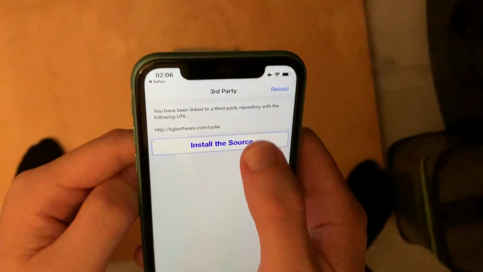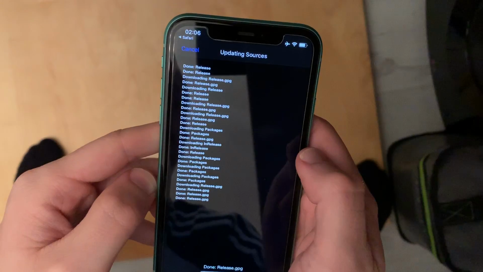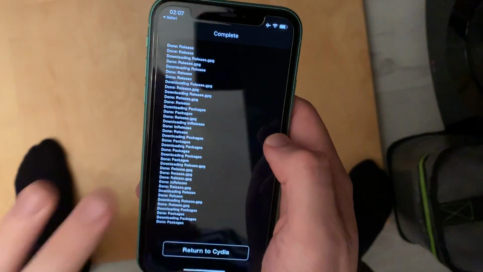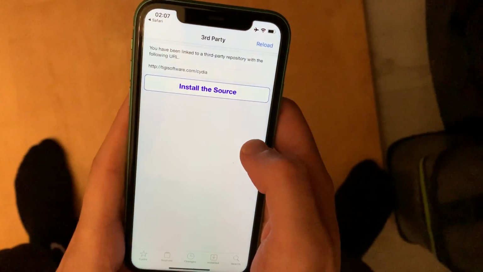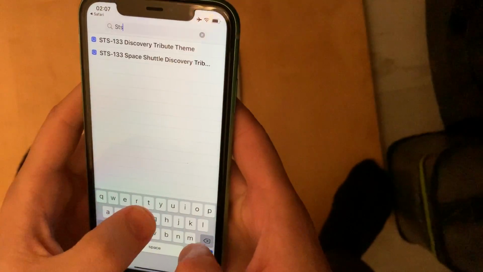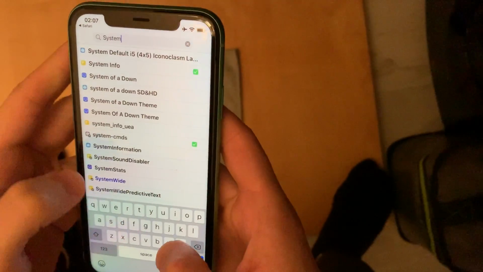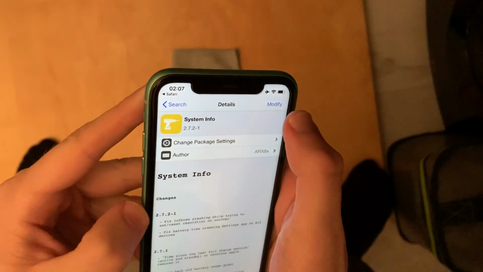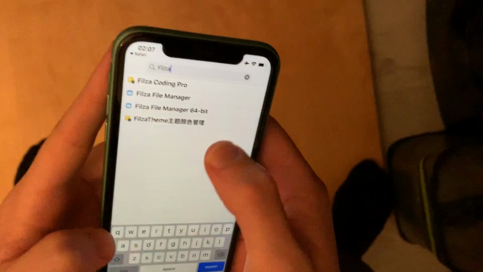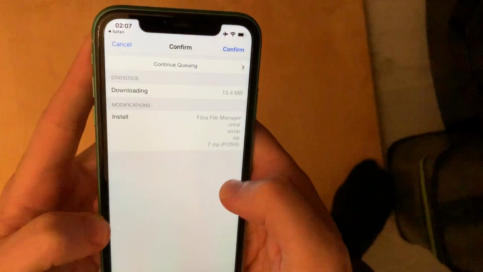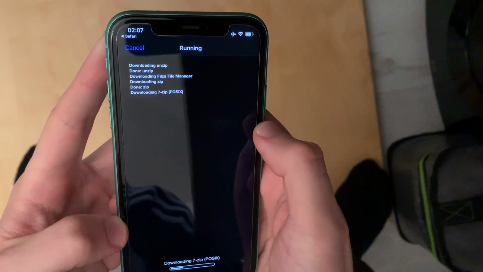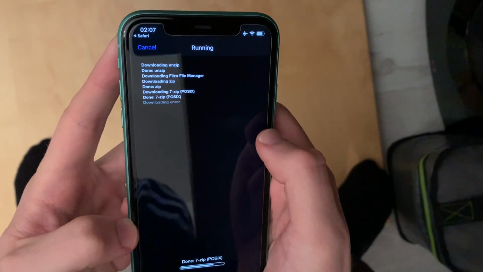Press open in Cydia, install source. Wait for that to install. So now we've got the two sources that we needed to add. What we can do now is just install System Info. If you haven't got it installed already, just install it. And you'll need Filza File Manager. So install, press confirm. Wait for that to install.